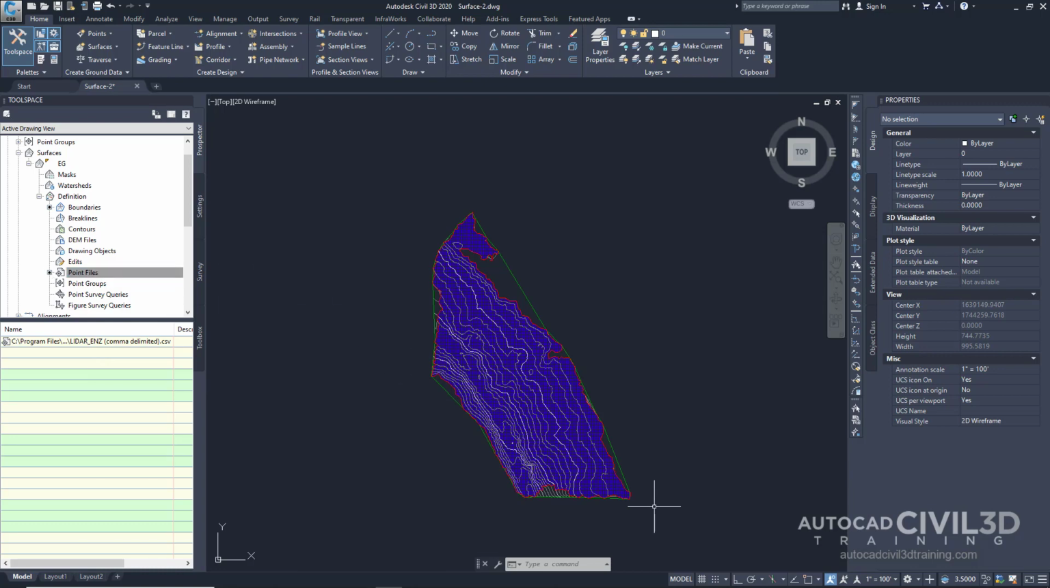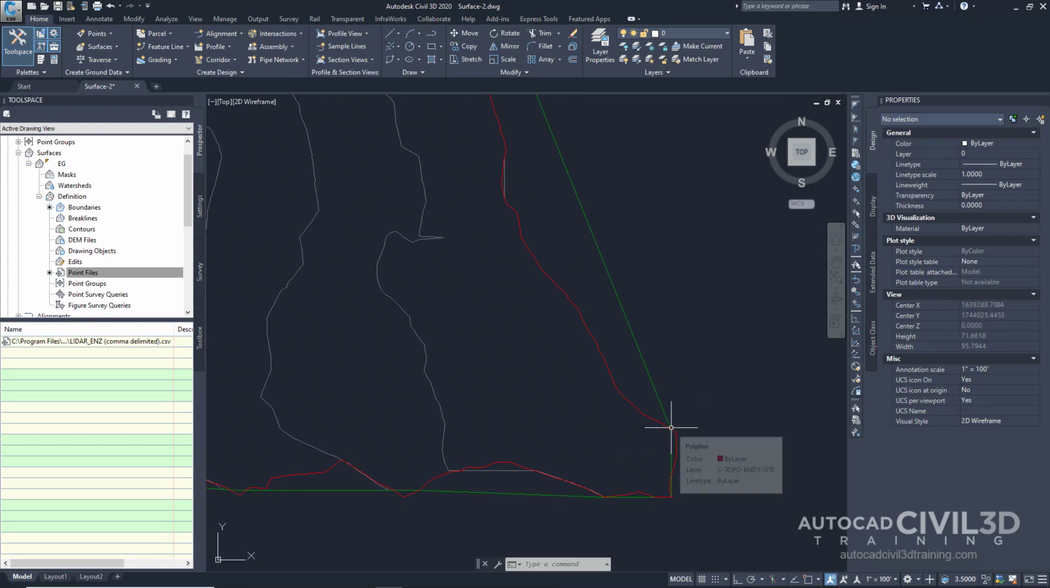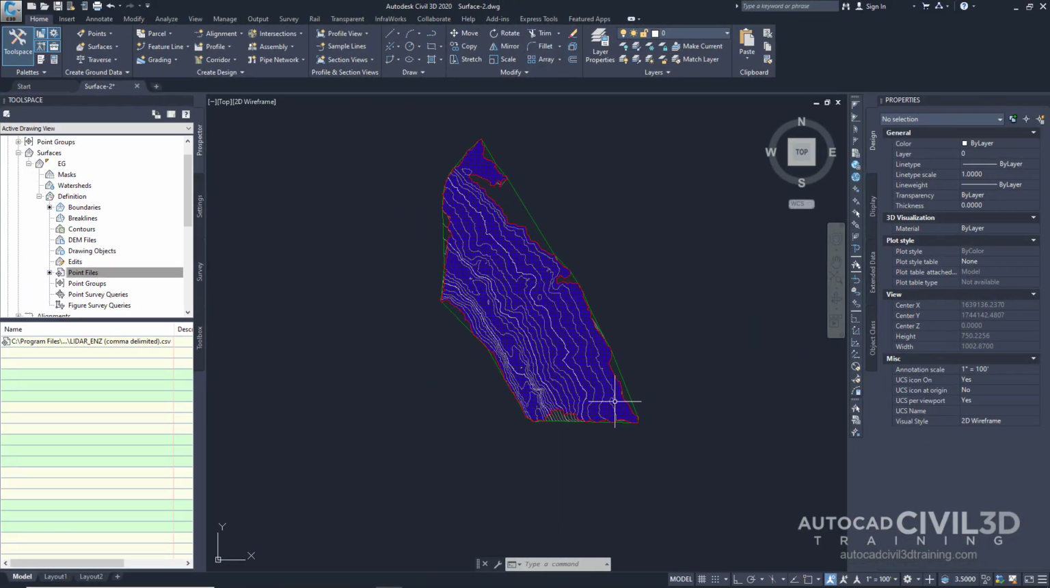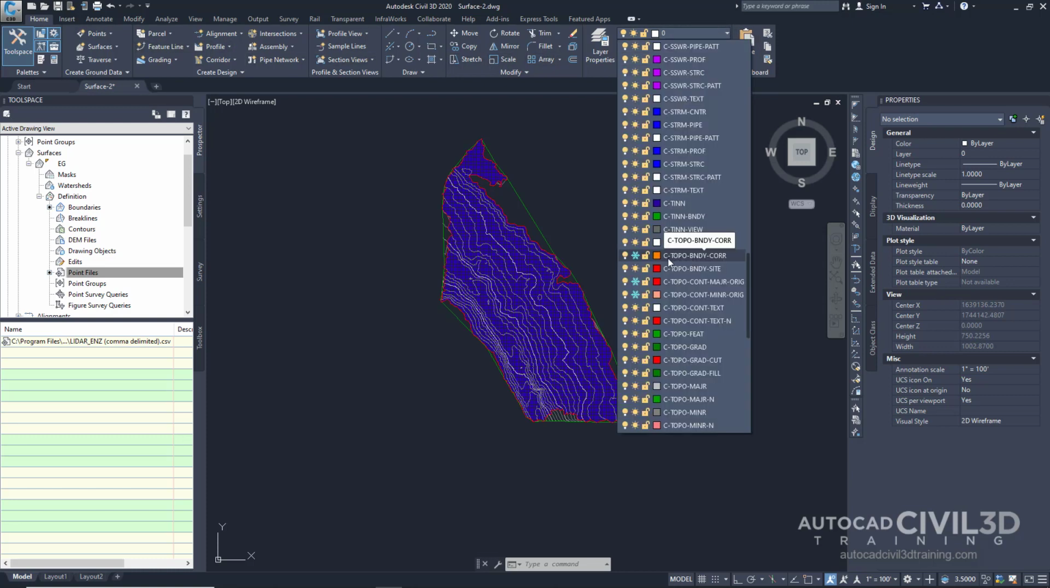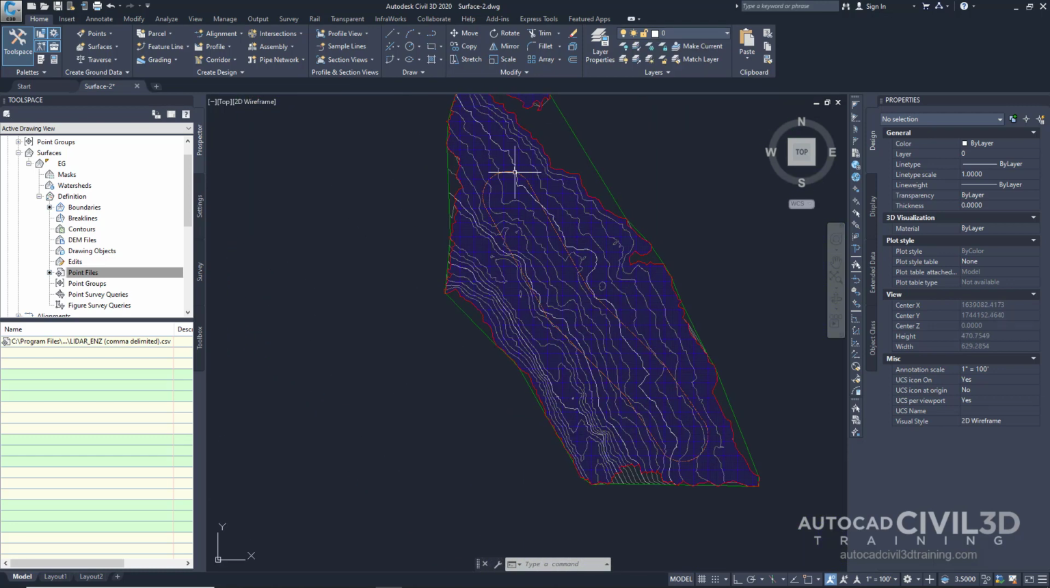Now zoom in to the right corner of this surface. Now when we zoom in, you'll see that imported data is actually triangulating outside of our data clip boundary. Now let's try something different. Click on the Home tab and go to your layers. Go ahead and thaw this layer, C-Topo-Boundary-Corridor. You can see a brand new boundary just showed up.